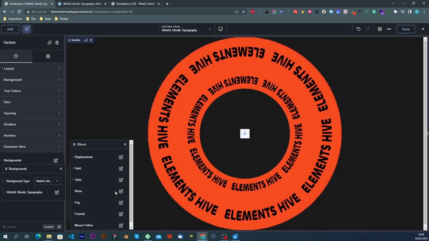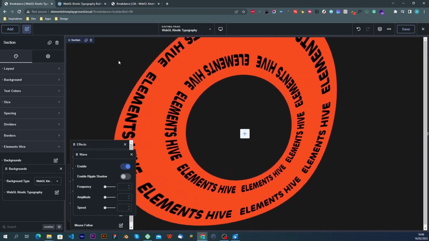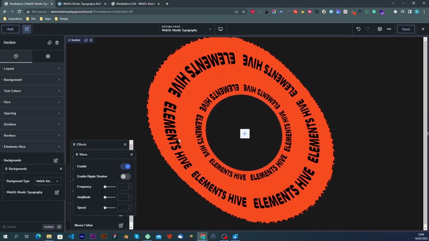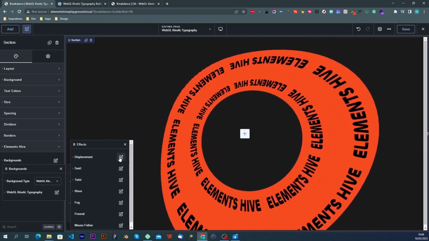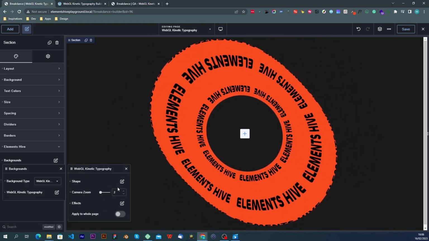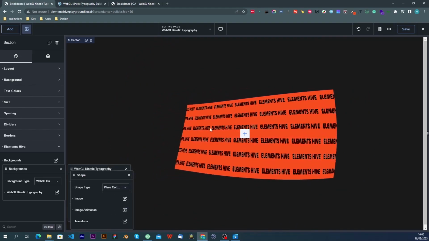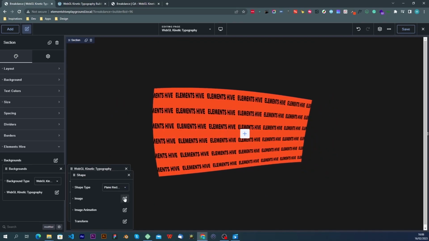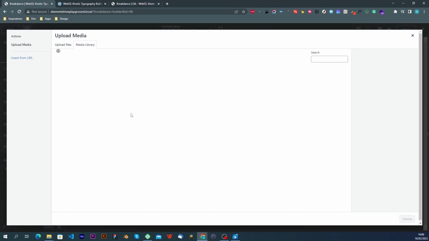The next one is the wave effects, and just as the name suggests, this applies a wave effect or wave pattern to the shape. So again, this will look different depending on the shape that you have. So one thing we can do with this is if we use, let's say, a plain rectangle, for example, this would be like the most basic usage probably you can make of this.